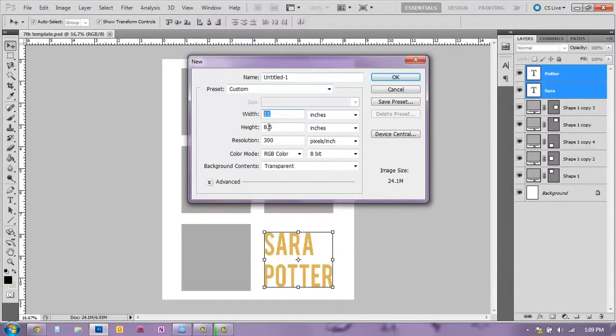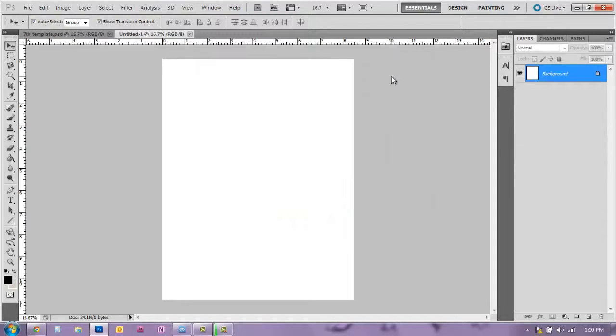And so the width is 8.5, height is 11, and we will probably print these out, so we want the resolution to be 300. Anytime you're printing something out, the resolution should be 300. If you're keeping something digital, you want the resolution to be 72. The background contents, yours should be white. I don't know why mine was on transparent, but we're gonna go ahead and do white. So here we have just a white background, and we are ready for our first square.